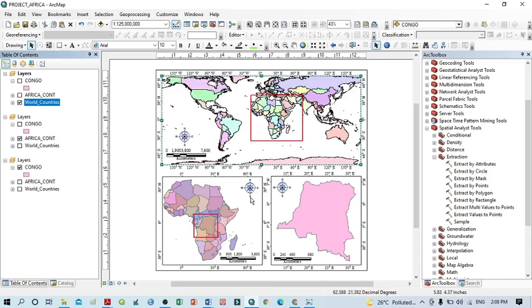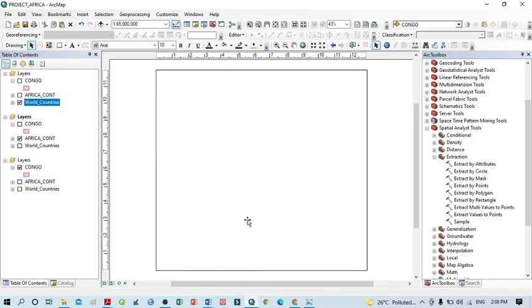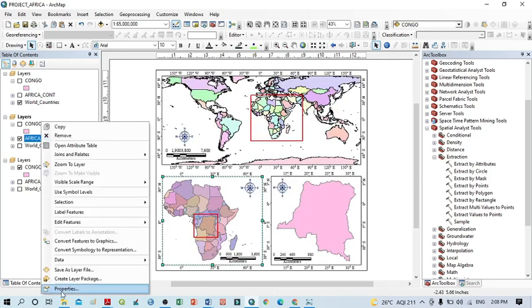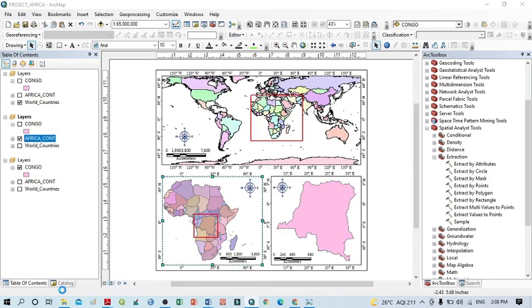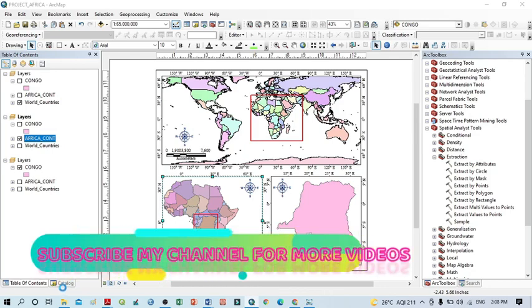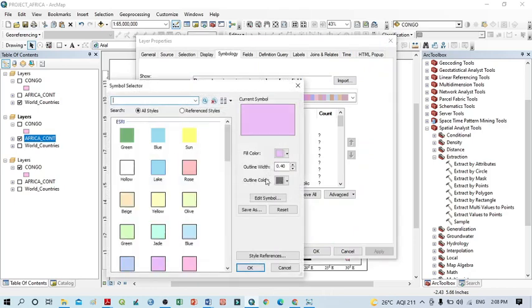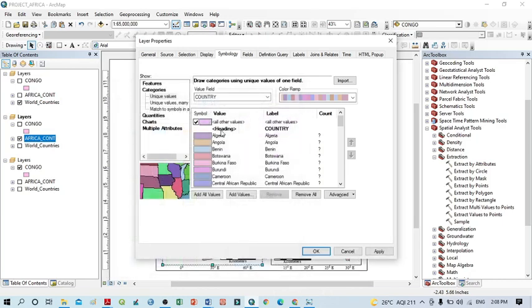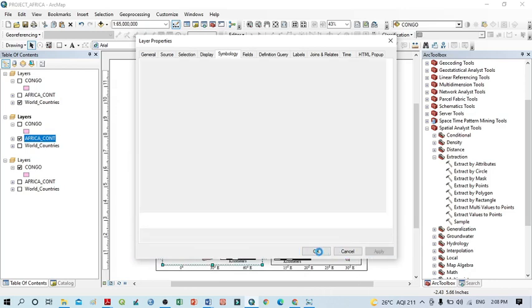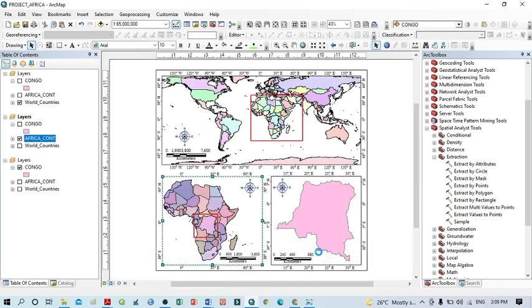Similarly, select this one, the Africa. Go to properties. Then again select the black portion, increase the outline width, click OK, and after that click add all values. Then click on apply and OK. So now we can see the boundary of each country is very sharp and clear.